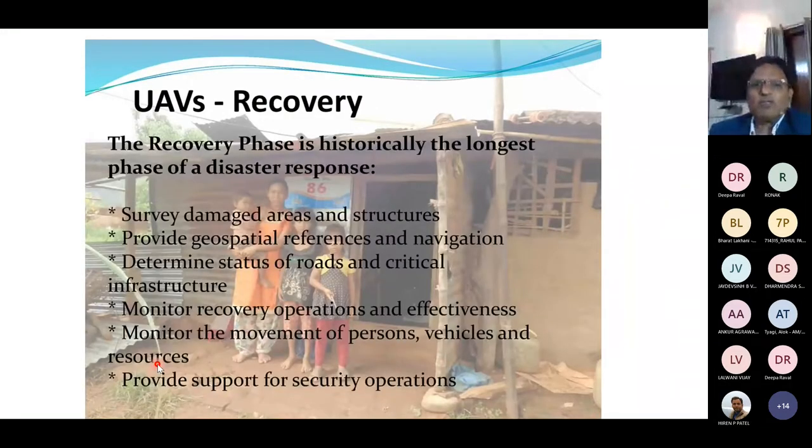Recovery. Recovery is also very important, that recovery should be as fast as possible and people should start their normal life again. And here the drone, remote sensing images and GIS are identifying the safer places so that they don't have a similar kind of situation in the future. If they were in the floodplain earlier, they should not be resettled in the floodplain. They should be resettled in a safer area.